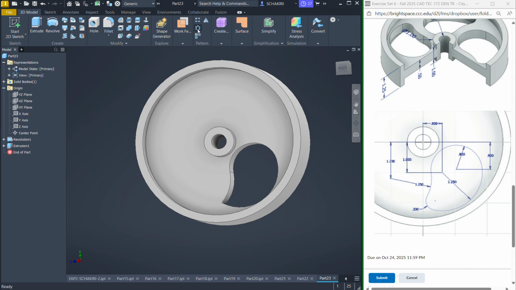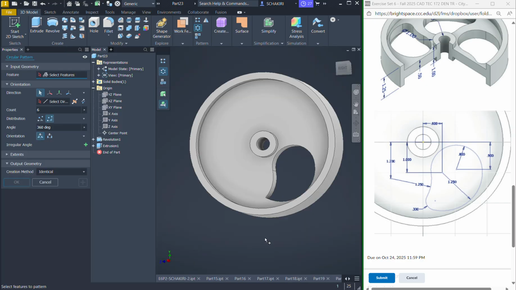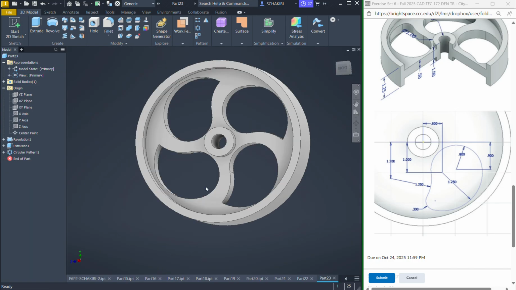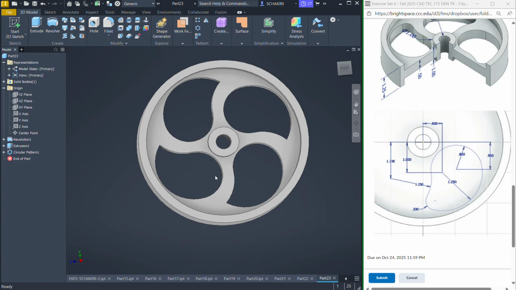Now we're gonna use the circular pattern in 3D. We select the feature, and this one. We select the direction. It's x-axis, and the count is 4. And there we go. I forgot something.